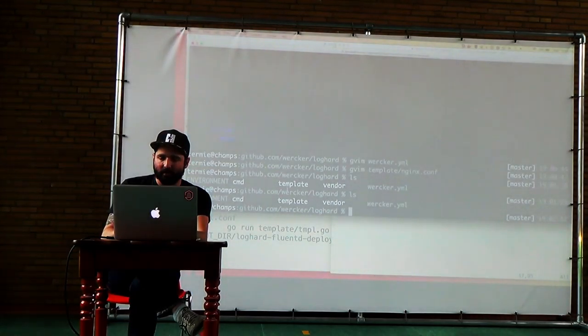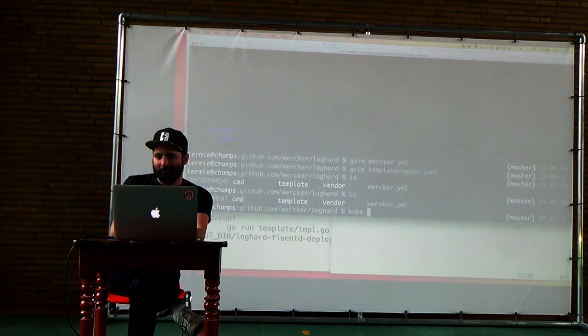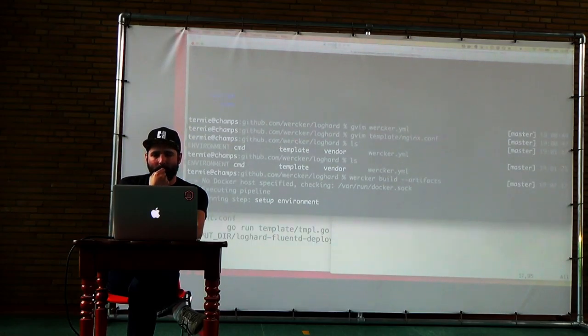And then, what else? I think that's it. Well, I guess I can run a build. The first part goes quite fast. If Docker Hub. Well, I have all the stuff locally, so.